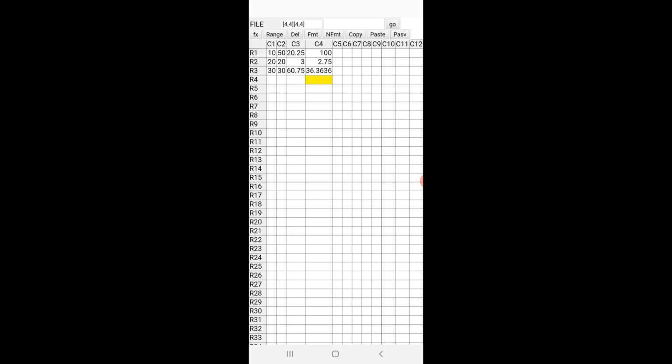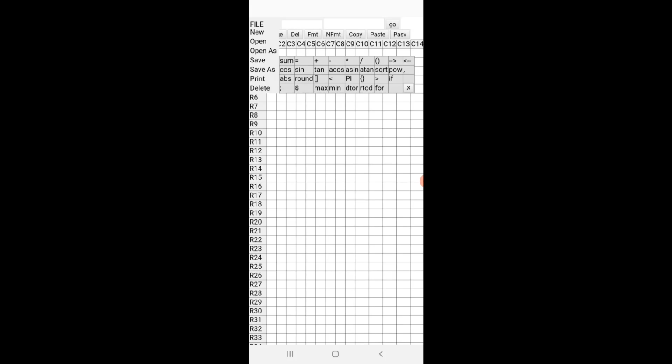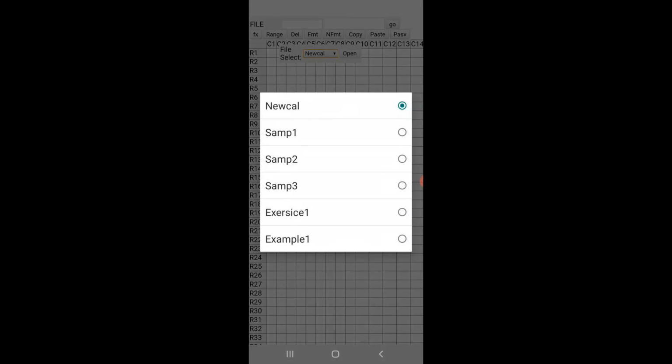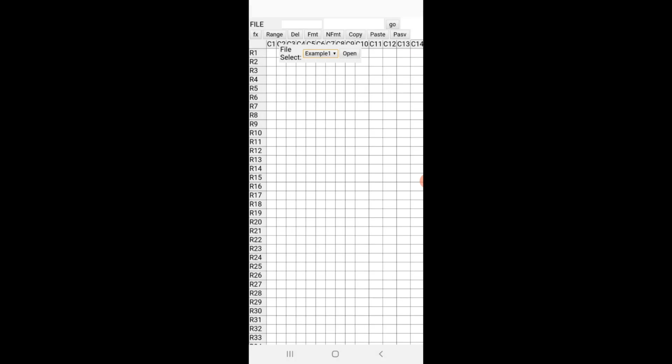Now this file contents are saved in internal memory of the phone. Now if you want to open this saved file, you click on new button, then click on file. If you click on open, you click on this button, example 1 you see here, then click open. Now your file is open.